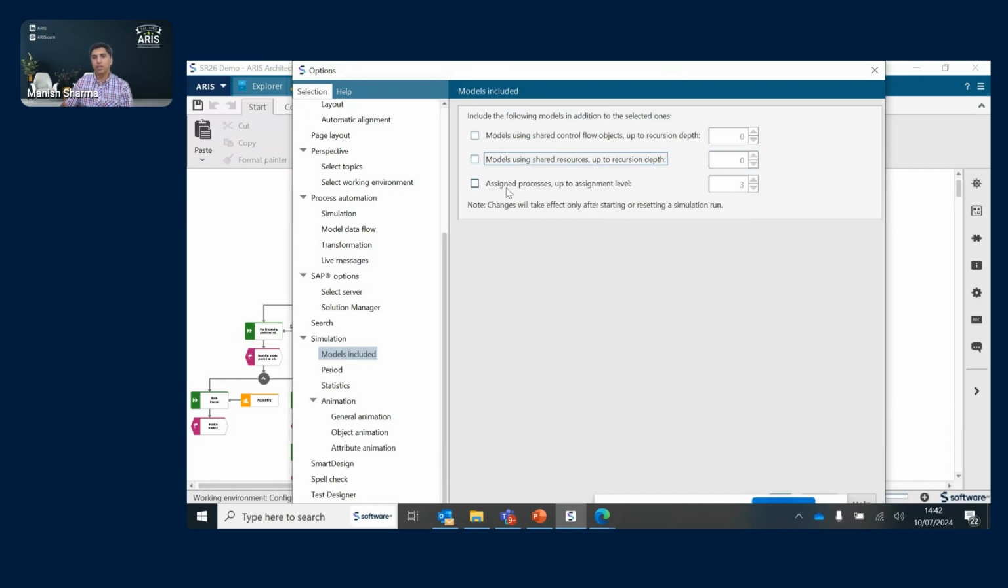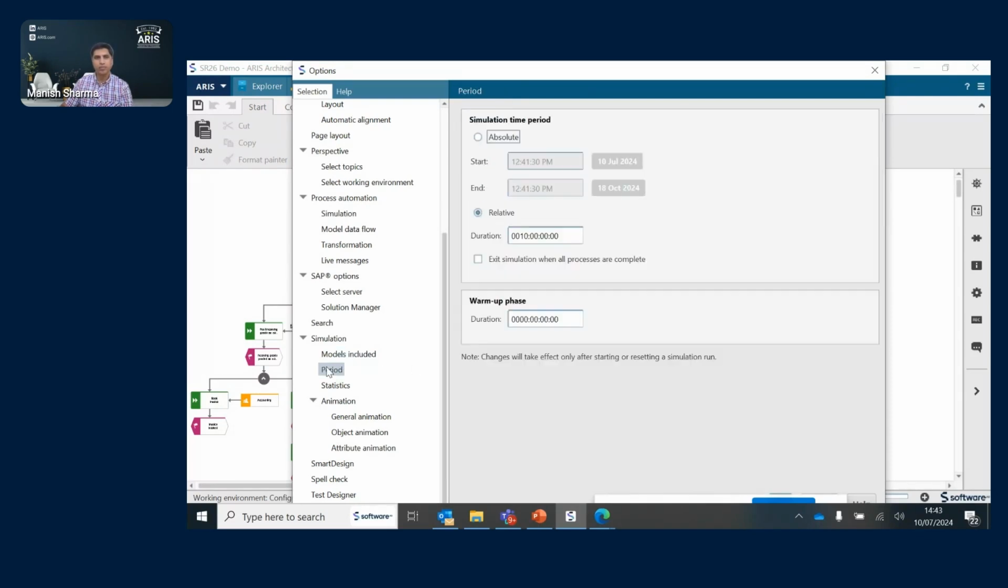Also, you have an option, as I said earlier, to have the assigned processes. So you could say, okay, give me all the assigned processes till level 3, as in go down 3 levels and include all of them in this run. So you can decide any of them.